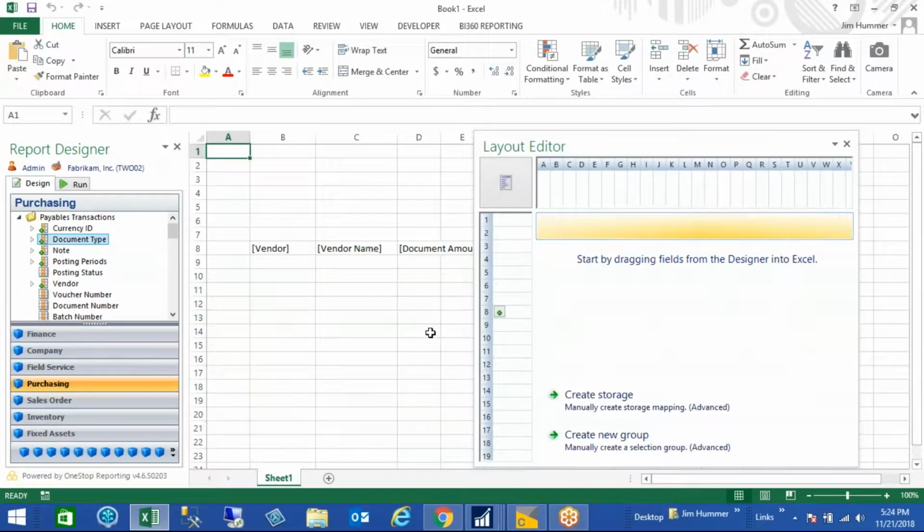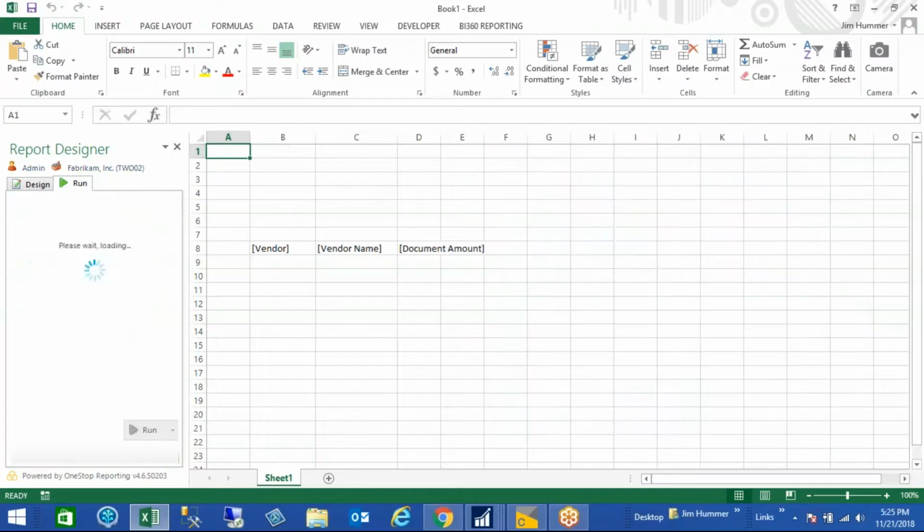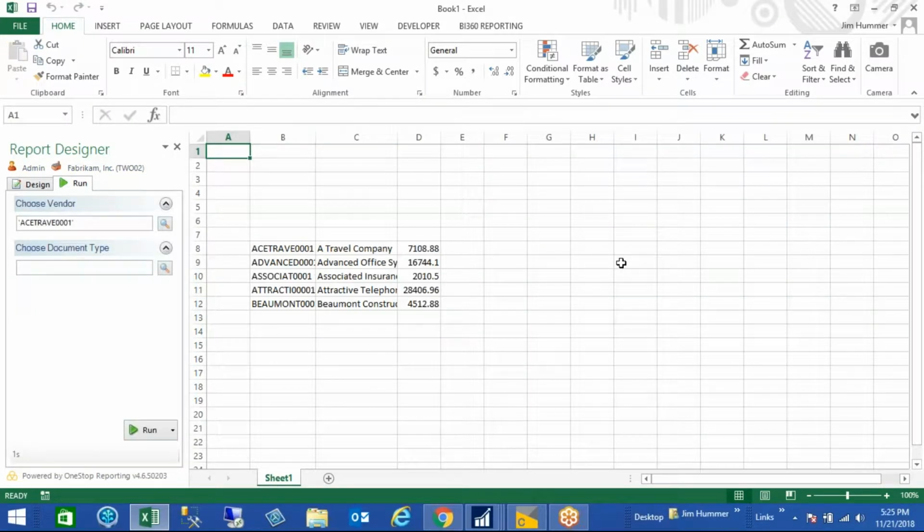So now I'm going to do my top 5. To do that, I'm going to remove my vendor. Okay. And I'm going to go up to my limit and do top 5. So now if I run this, this is going to give me my top 5. You notice that it doesn't basically give my top 5 by amount. It just gives my top 5 vendors.